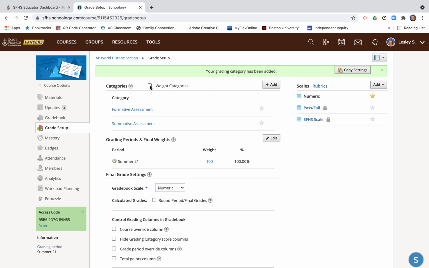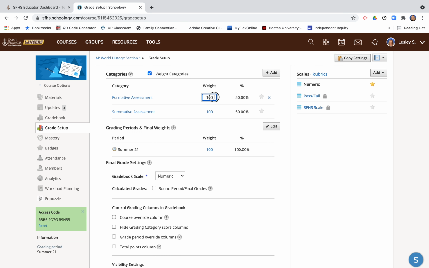And then I do weight my categories. So if you are doing that, you will click on that. And I'm going to give my formative a weight of 5 and summative 95. No matter what, you have to have categories to create assignments, and you'll see why when I show you later.